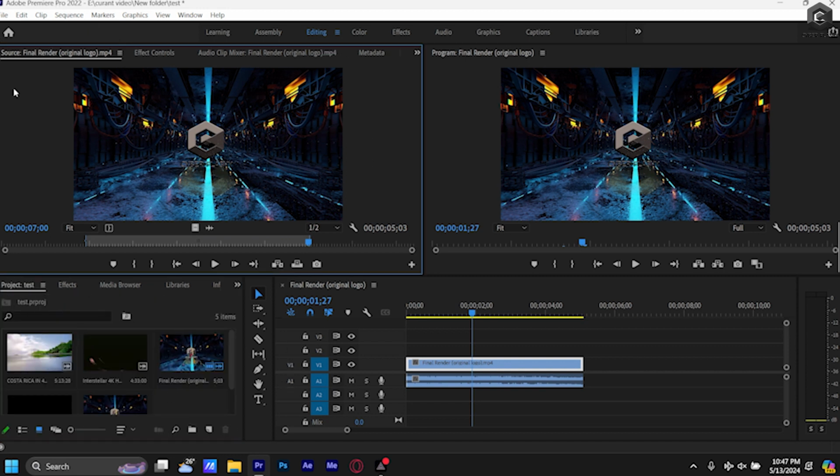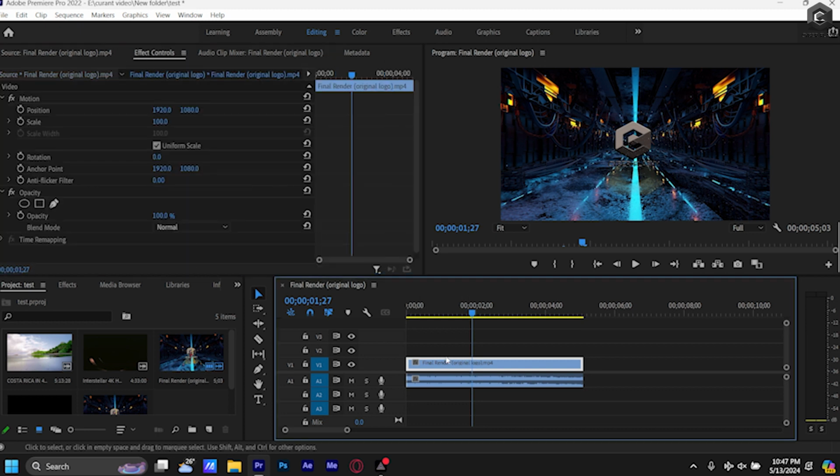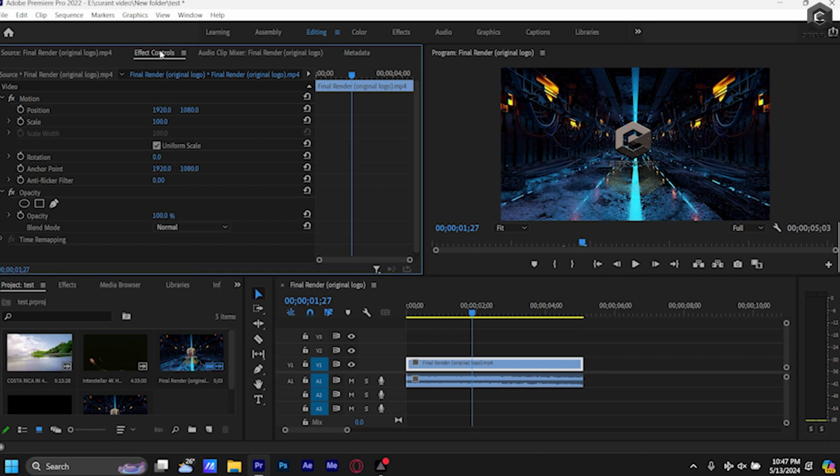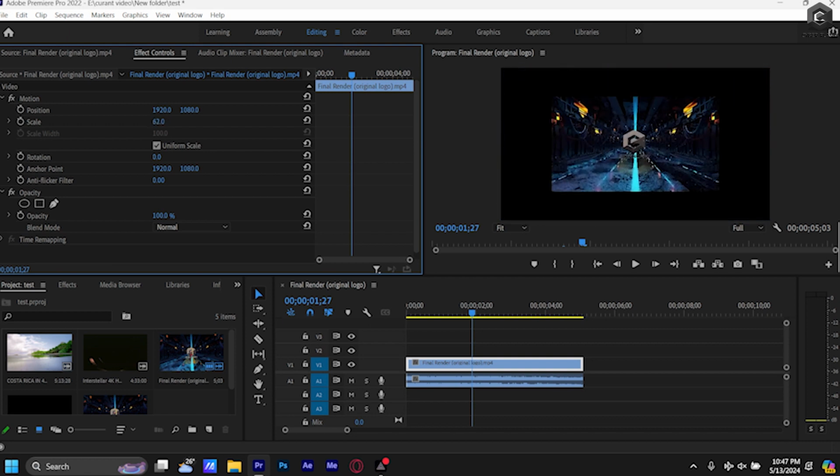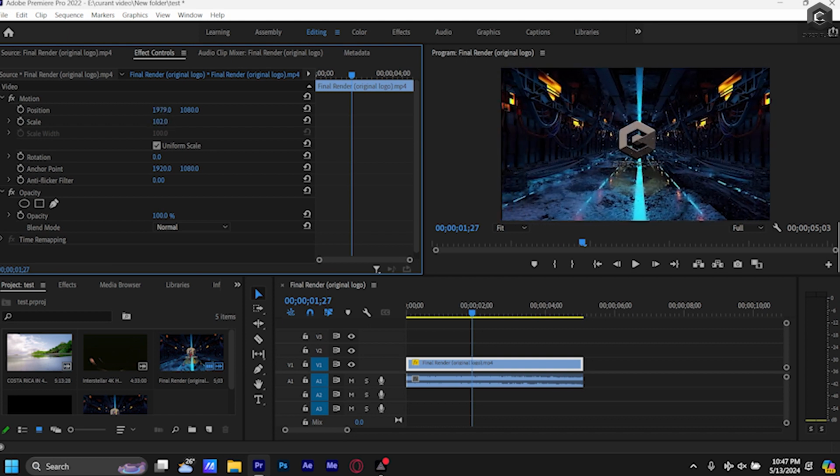Go to your source monitor and you can see the effect control tab. Here we can control every effect that you put on your video. Again, I will go into more detail in the future.